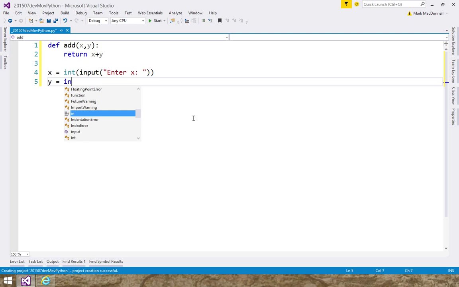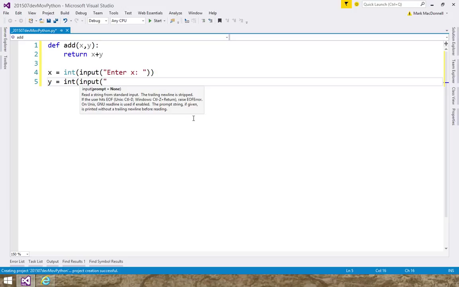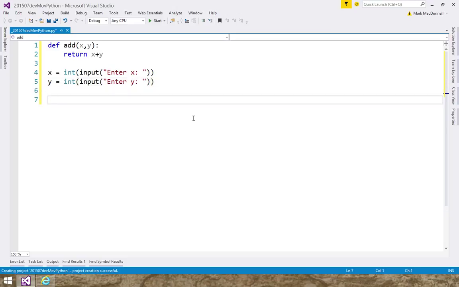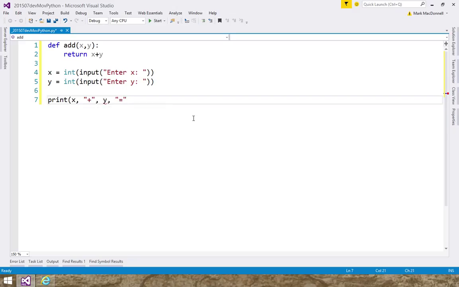And we're going to need to do something similar for the y. So y will equal int input, enter y, and we'll close that. Now then, the last thing we need to do is print the answer to the screen. So we're going to do a print command here, and this is fairly simple because we're going to put in a simple string, a series of strings I should say.